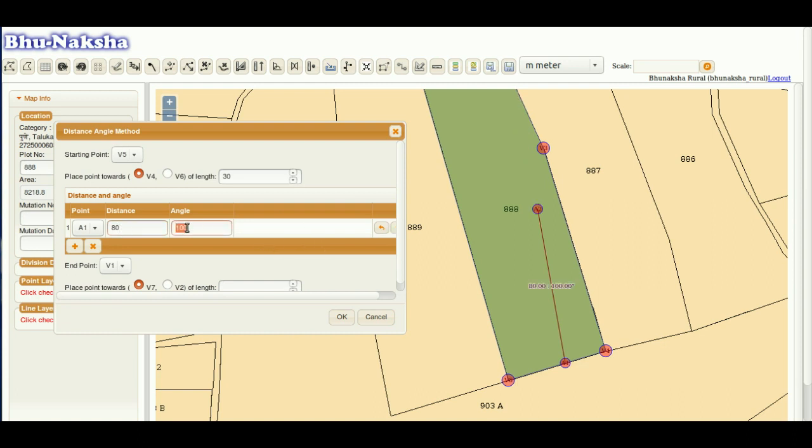Here I took the distance from this point to this point. I measured 80 meters, and angle, we took the angle as 100 degrees. Now we got this point. Likewise, we can create a series of points. Now let's suppose we need a point here. Again, we need a point here.